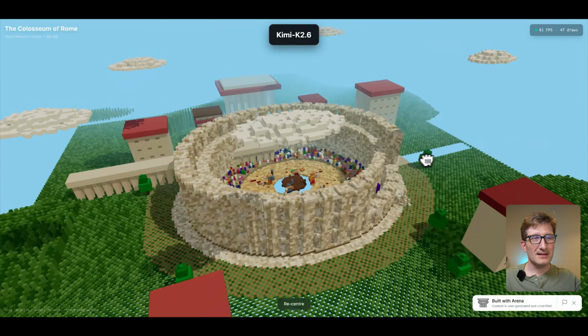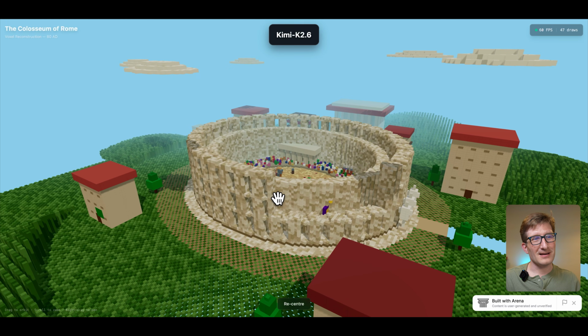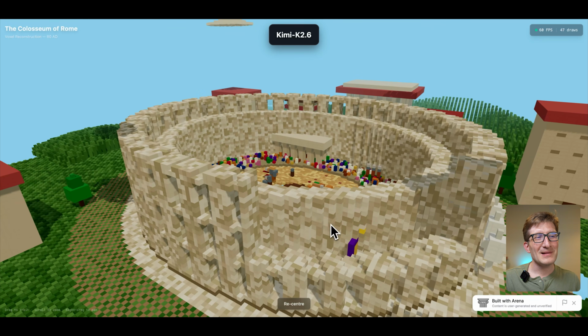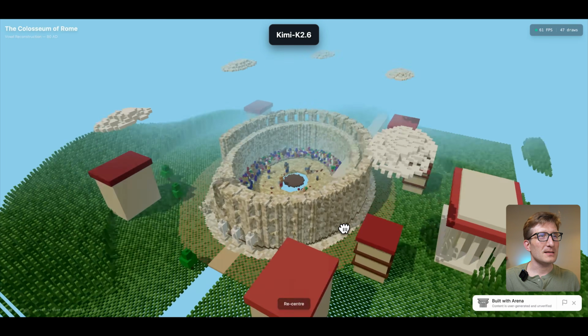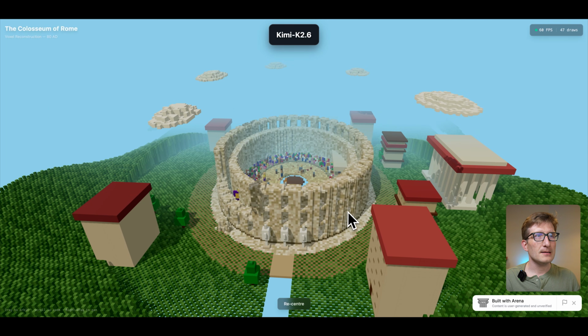I do like the detail here. Not sure at the time there was a gap here, but it is a nice detail. Yeah, that's actually Kimi, really nice generation.